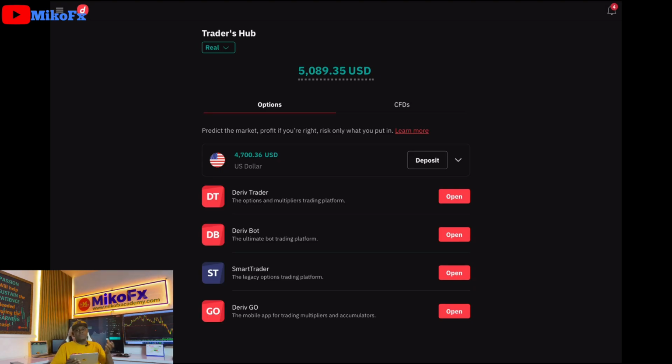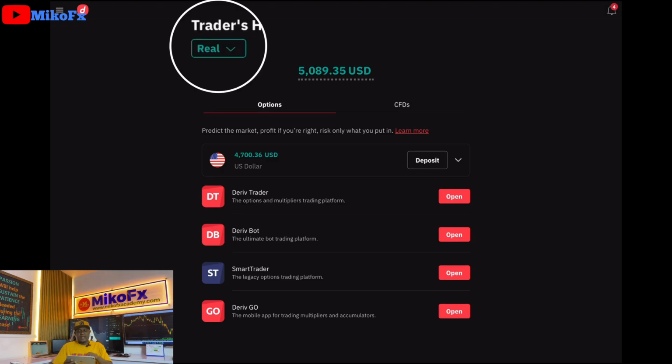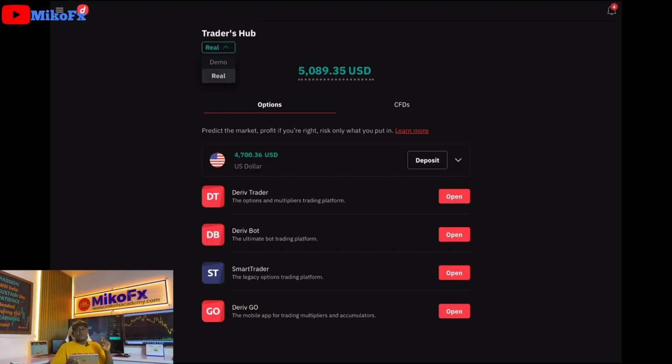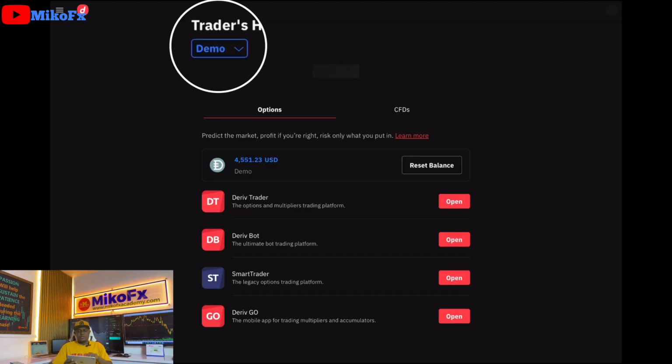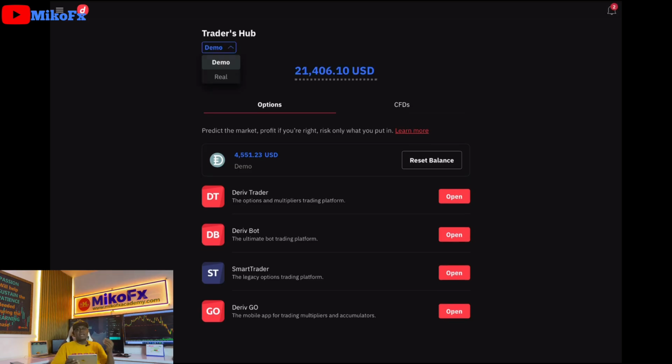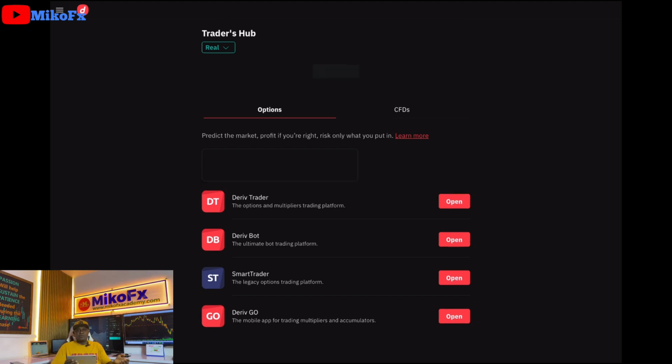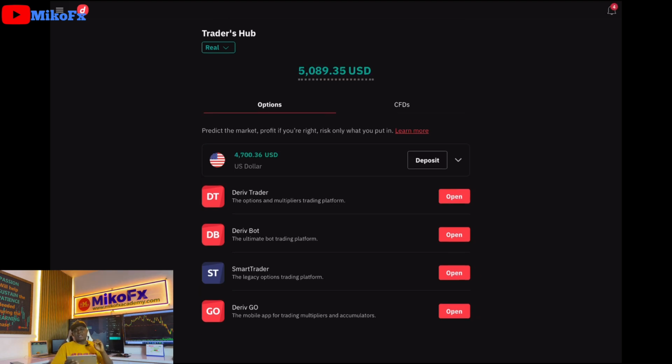If you're new to the Deriv trader platform, then you should know that if you want to trade on the demo, you just need to drop down this button right here and select demo. And if you want to trade on the real account, then you need to drop down this button again and click on the real account. Okay, but if you just signed up an account and it's a demo account, then it is best you practice on a demo first before trading on your real account.